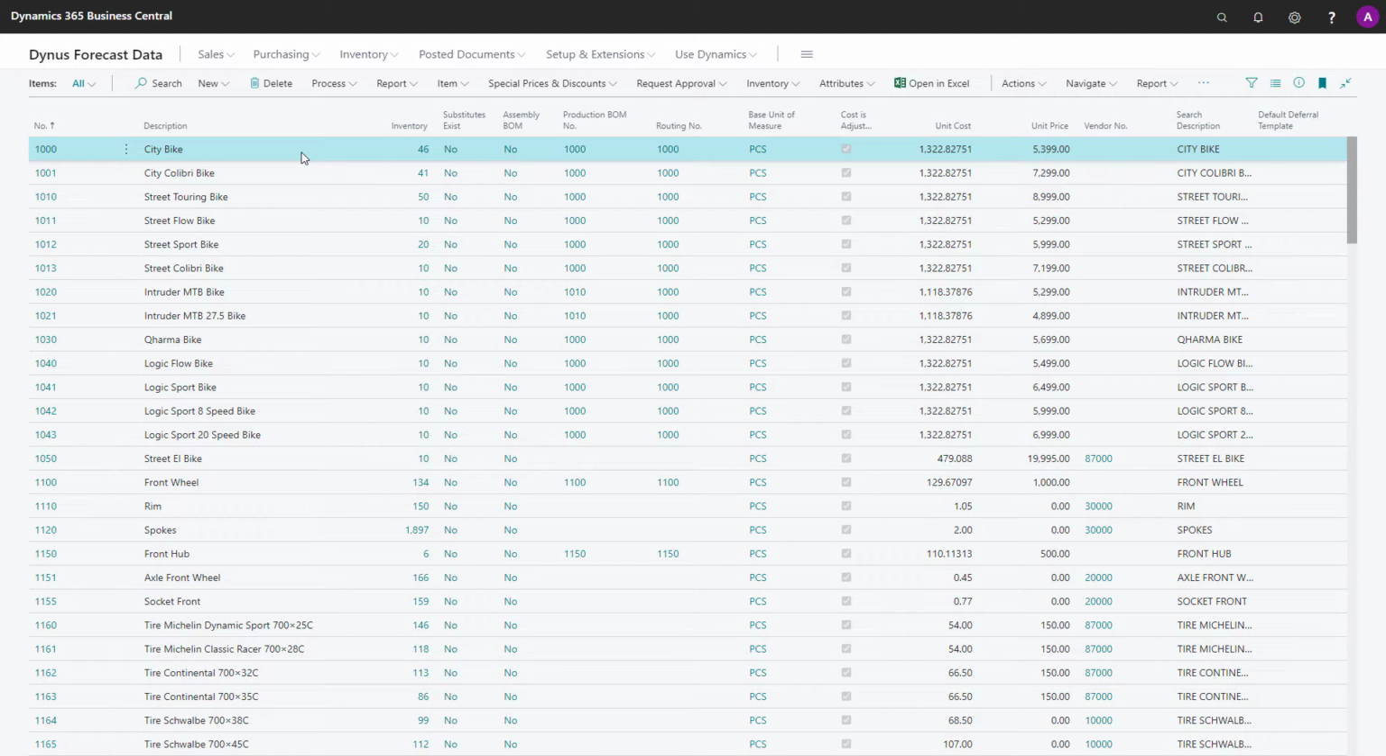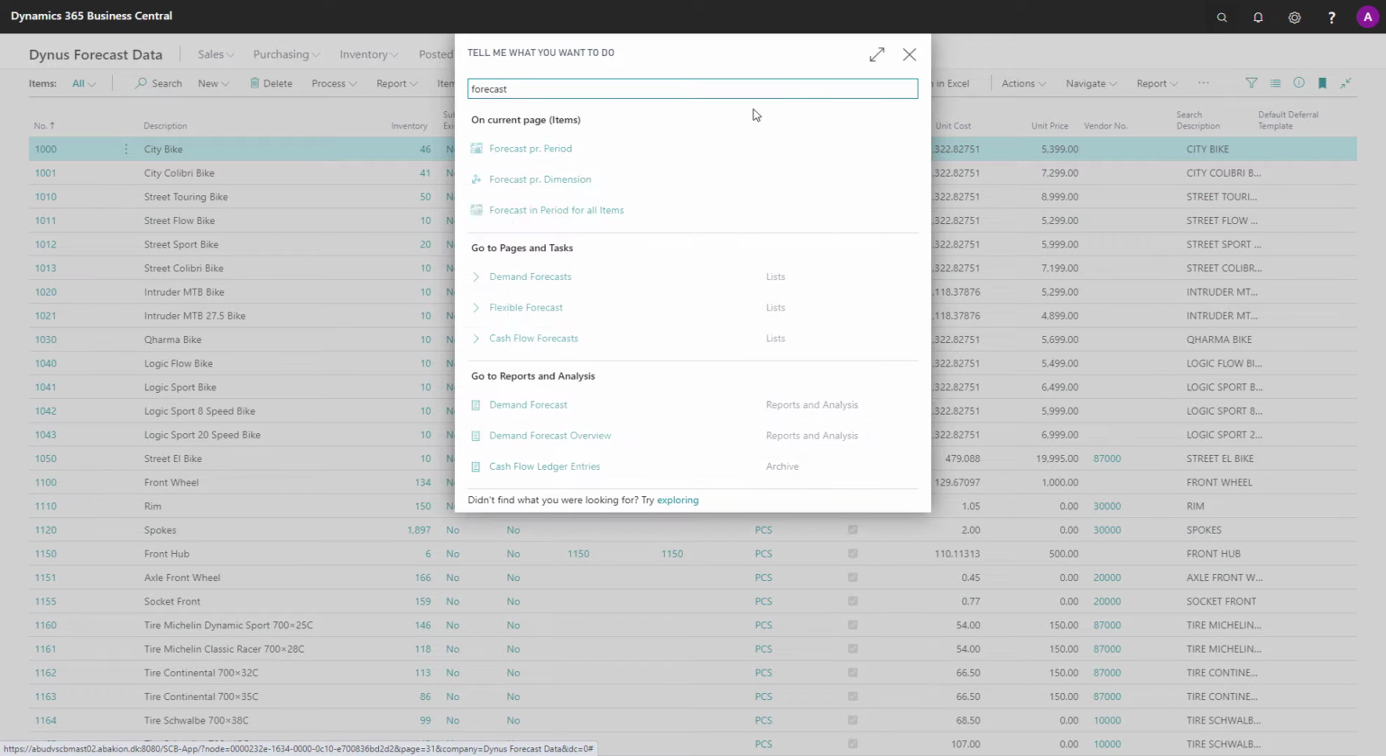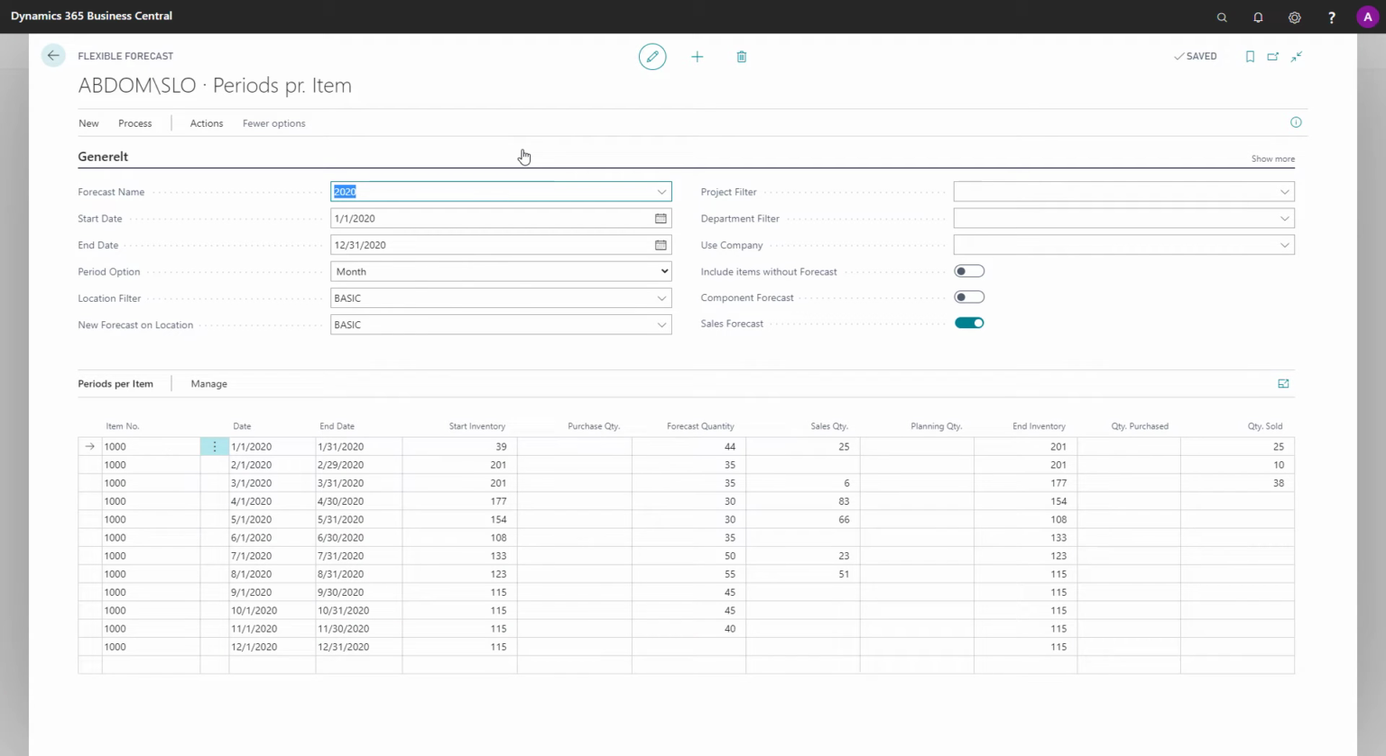Flexible Forecast is a tool that makes it much easier to work with Forecast in Business Central. For instance, if I'm on the item list and I just search for Forecast, instead of going into the demand forecast, I could directly from the item card enter the forecast per period, and it gives me an overview per month or per week or whatever I prefer.